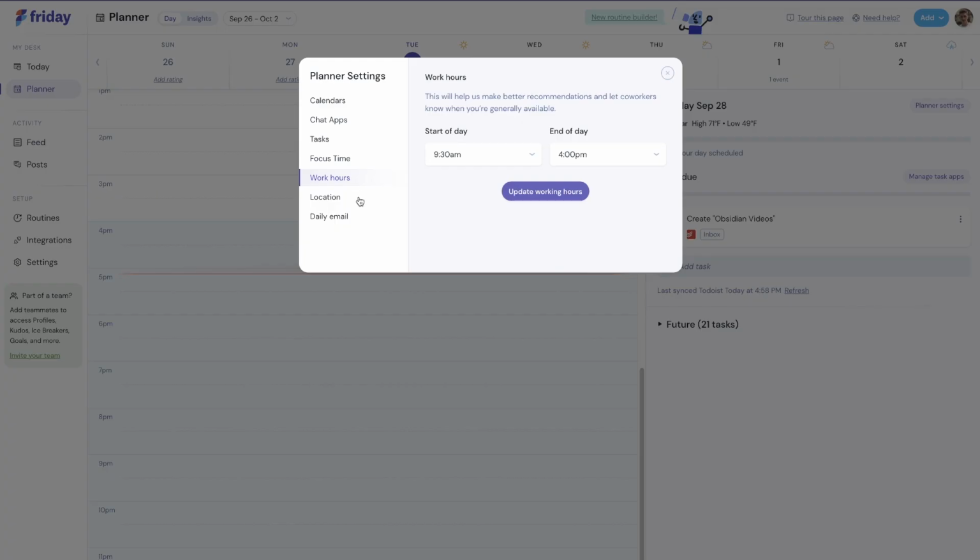The next setting we have is location. Now in the location, you're just going to enter your city or your town or wherever you are so that you can get weather updates through Friday. And that's kind of nice because it does brief you on the weather so that you don't have to go to some separate application to do that. You can just stay focused.